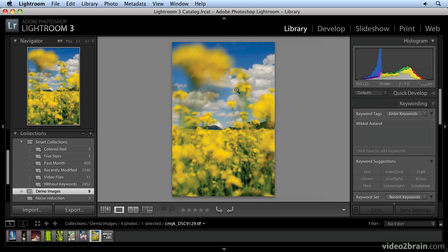So two new formats, really, that can be imported into Lightroom and really expanding the capabilities of Lightroom. This is all in Lightroom 3.